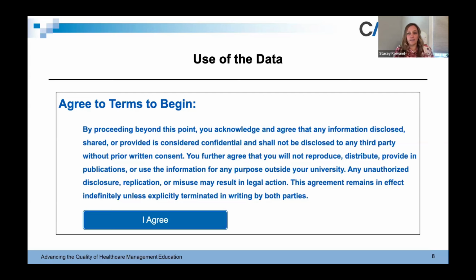In order to access both of these reports, you have to begin by accepting an agreement of terms of the use of the data that CAHME has come up with.